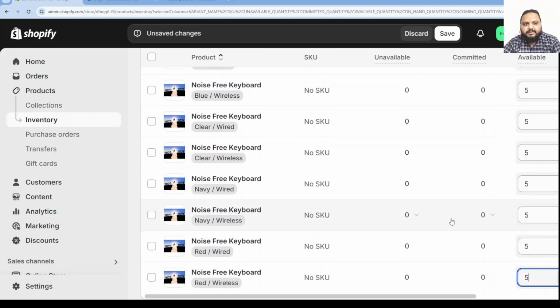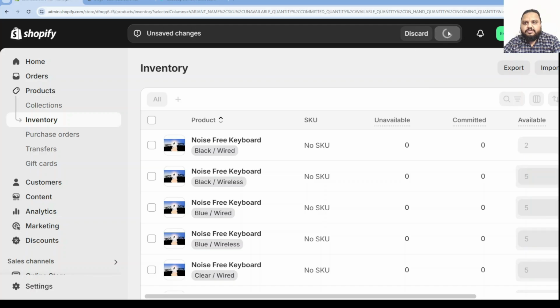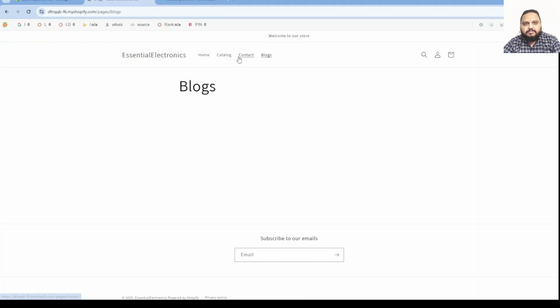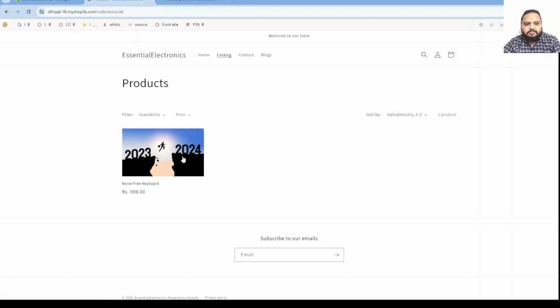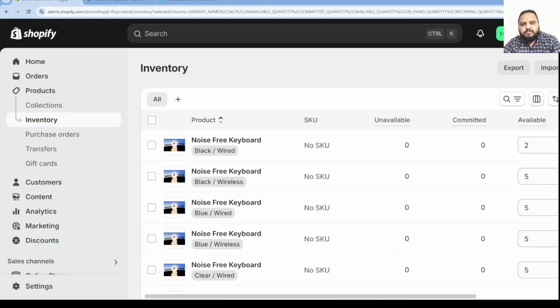So I have updated it and saved it. Now let's see on the website. Go to catalog. This was the product, and now you can see blue is available, clear is available, navy is available, red is available, wireless is available. That is the purpose of this inventory, which you can manage yourself.